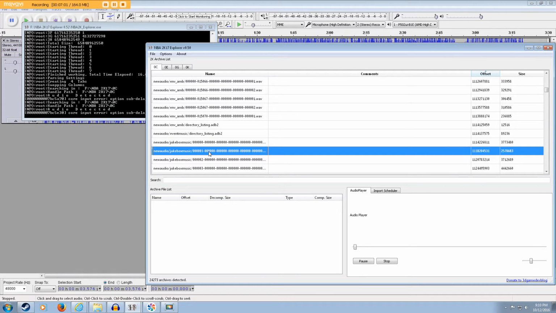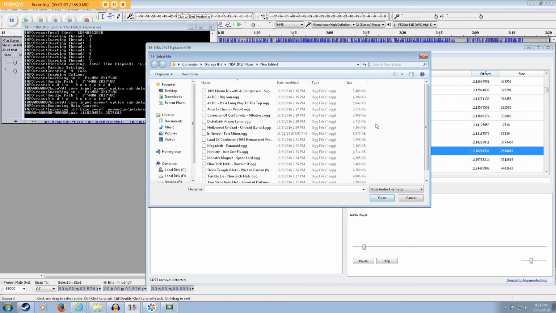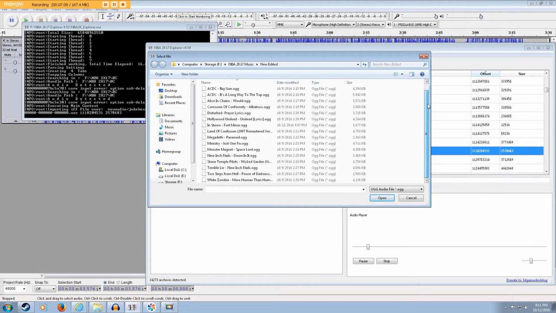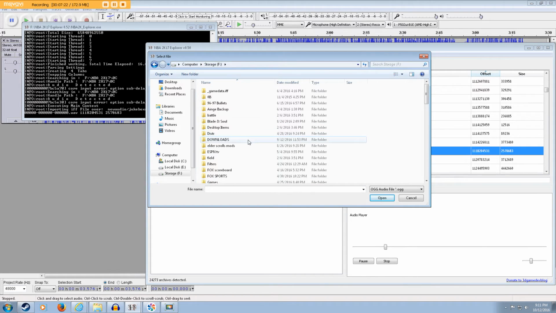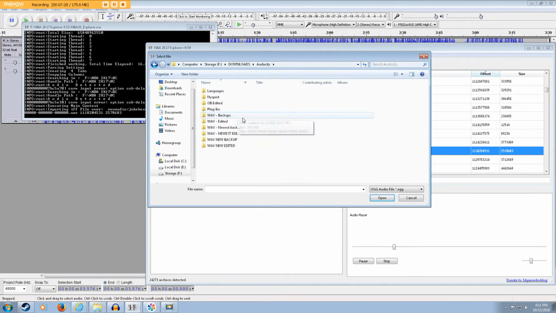So let's go here. Let's see, what do we have for a longer song? I think this song is, no, not that song. Let me go back into my NBA 2K16 music archive. There's a longer song. Let's do Trust by Megadeth. The song is actually long, so let's see.